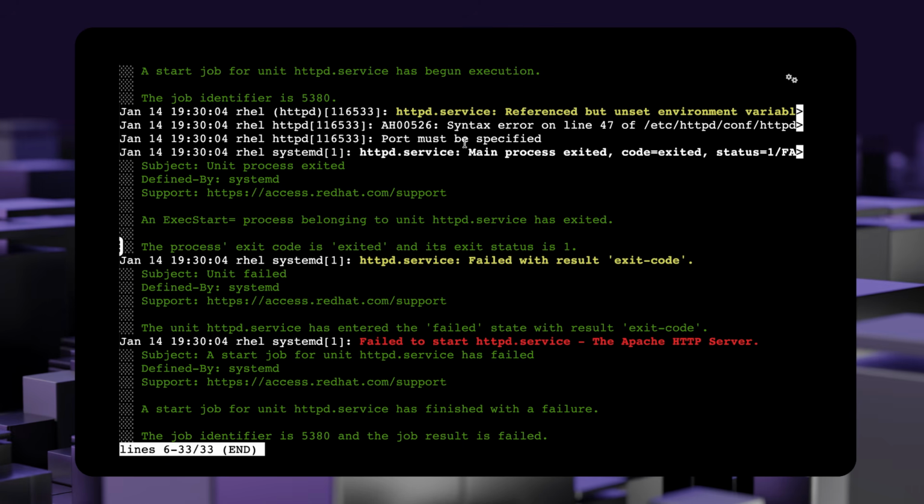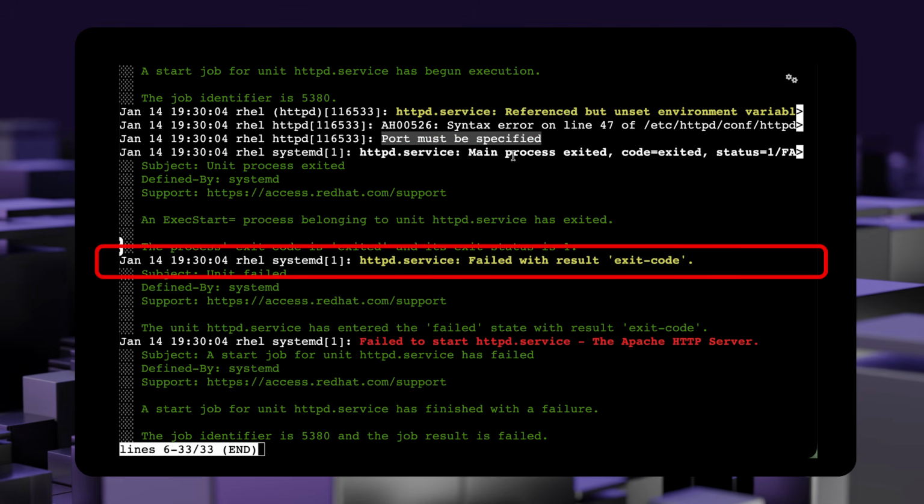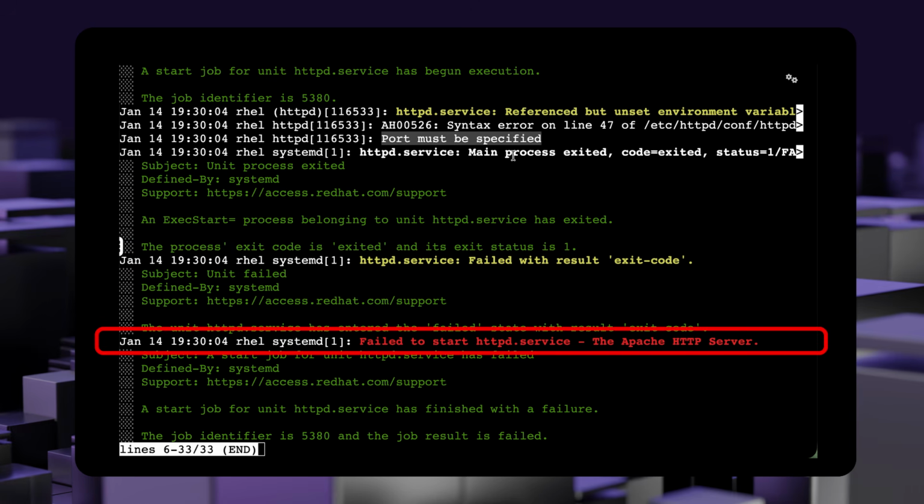And what we're looking at are the output lines from the service logs for the HTTPD service that we tried to start up. And it failed. And we can see right here, there's an error message that says syntax error on line 47 of this configuration file. Then the next line down gives us a little bit more depth. Port must be specified. And then it tells us the roundup of the service, that the main process exited and it failed with a weird result, and that it failed to actually start Apache up.